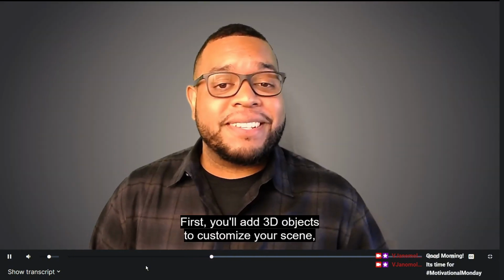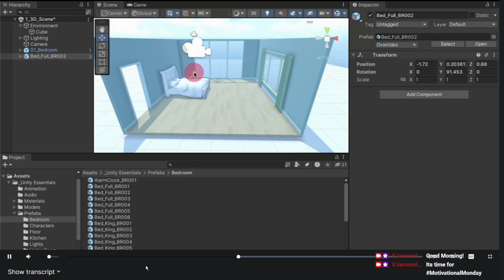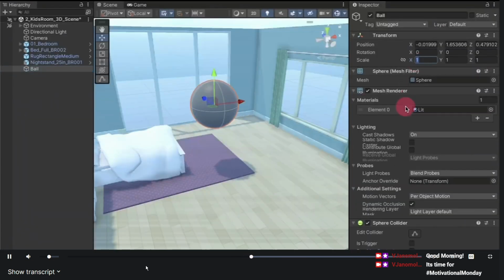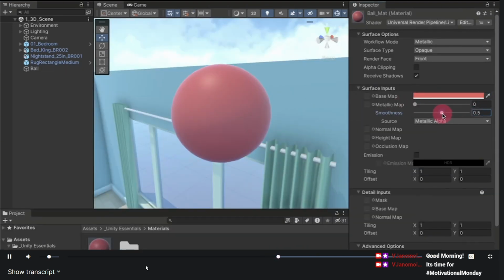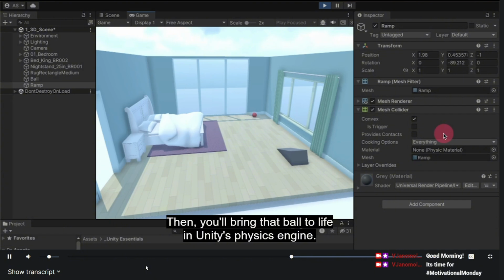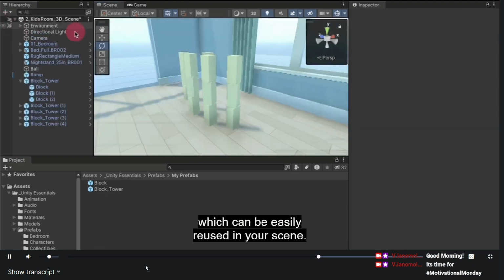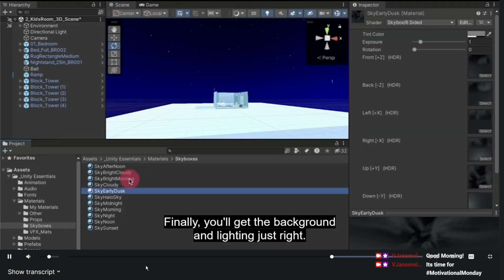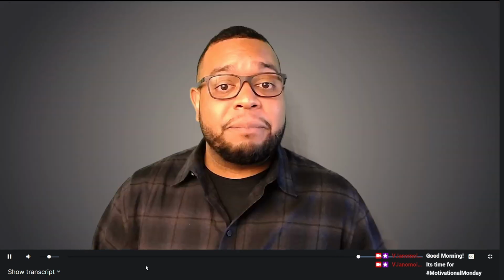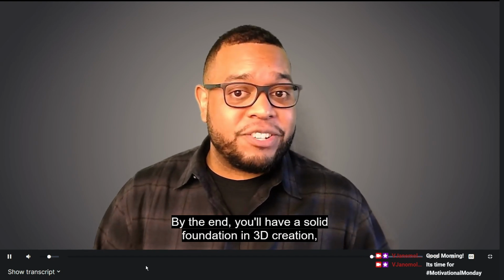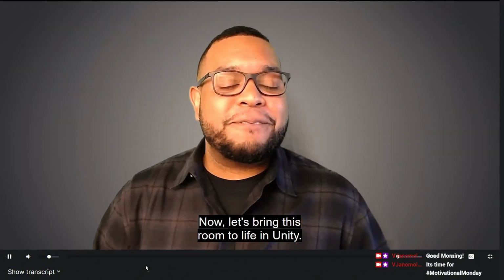First, you'll add 3D objects to customize your scene, solidifying your 3D navigation and object positioning skills. Then, you'll create a bouncing ball. It'll start as a simple primitive gray sphere, but you'll learn how to create new materials and give it some color. Then you'll bring that ball to life in Unity's physics engine. You'll learn about prefabs when you create a tower of building blocks, which can be easily reused in your scene. Finally, you'll get the background and lighting just right, then use camera techniques to capture the perfect shot of the action. By the end, you'll have a solid foundation in 3D creation, which is critical for creating any project in Unity. Now, let's bring this room to life in Unity.